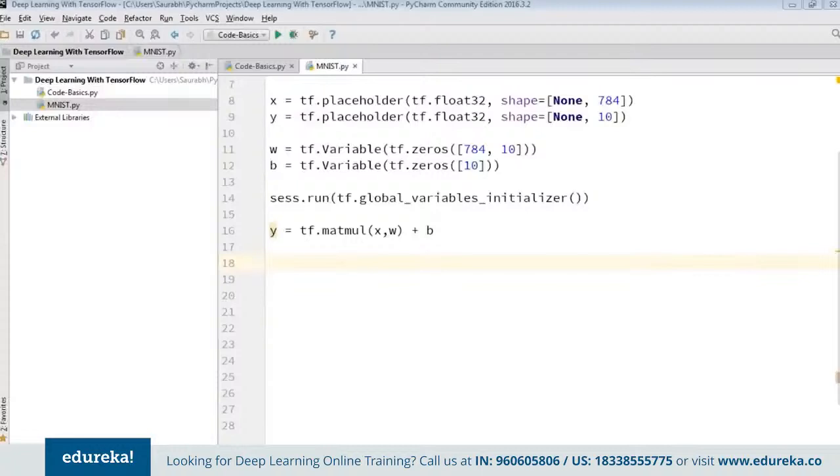Alright. So now we can specify a loss function very easily. So the loss indicates how bad the model's prediction was on a single example. We try to minimize that while training across all the examples. Here our loss function will be cross entropy, or you can say the difference between the actual output and the predicted output. So for that, I'm going to make use of the softmax cross entropy function. So here the loss will be the difference between the target output and the actual output.